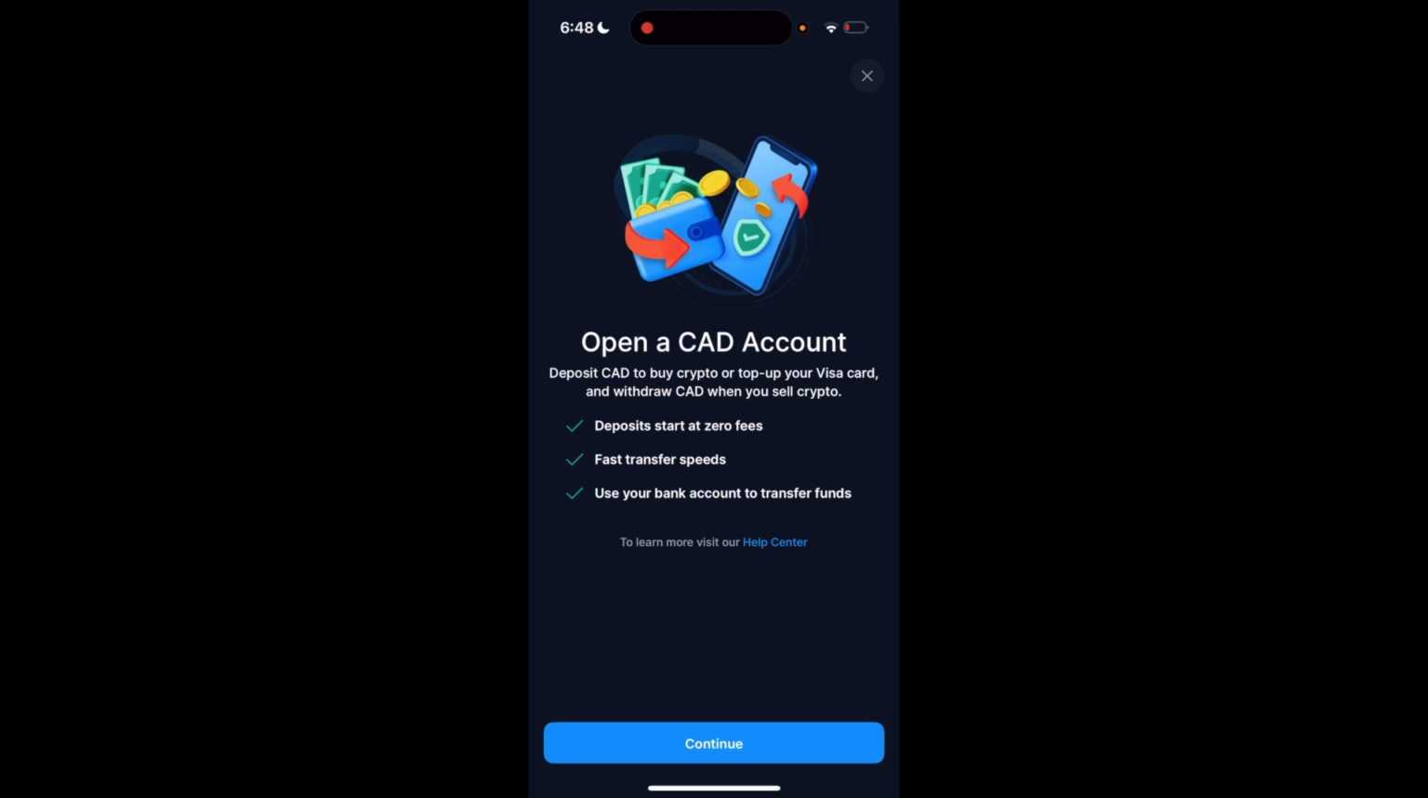You can press continue and then follow the steps that way and then transfer over or deposit some cash into your account. So very simple, very straightforward. This is how to deposit cash into your account on crypto.com.